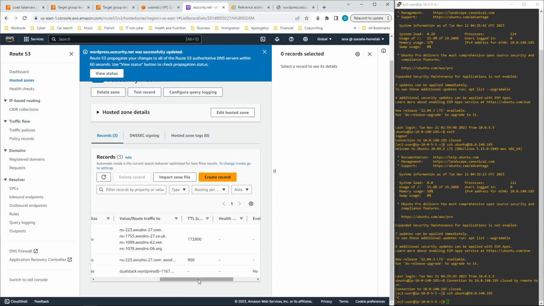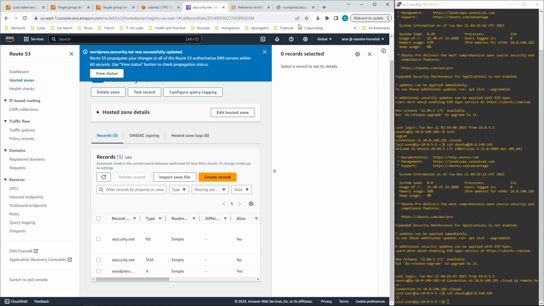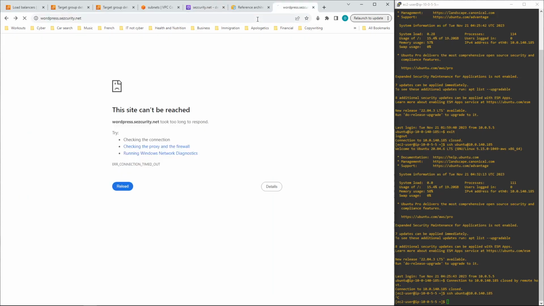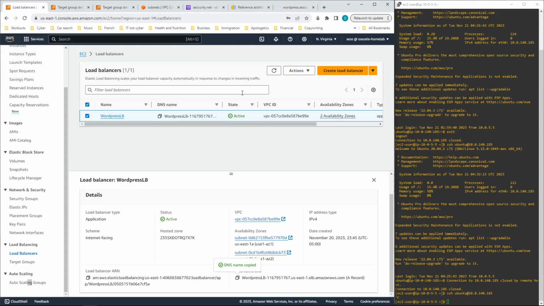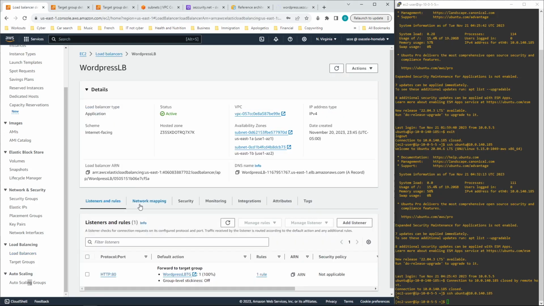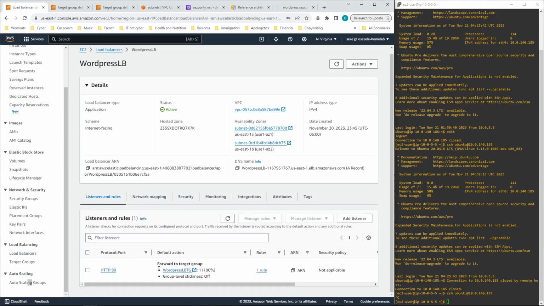So this option is available if you're using Route 53 to point to AWS resources. So the site is unreachable for now, and that's likely because the instances are seen in the unhealthy state in the target group. So I'm going to troubleshoot that now.